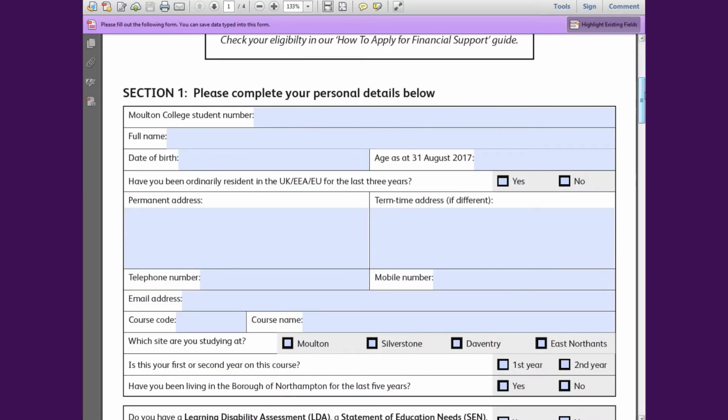There are a number of sections that will require additional evidence alongside this form. So if we scroll down, firstly, if you could open this form in Adobe Reader. If you don't have Adobe Reader installed, you'll need to download it. Section 1. You'll need to complete all personal details fully, including the course you're studying and which site you will be attending. If you've applied for Moulton College, you'll have been issued your student number.